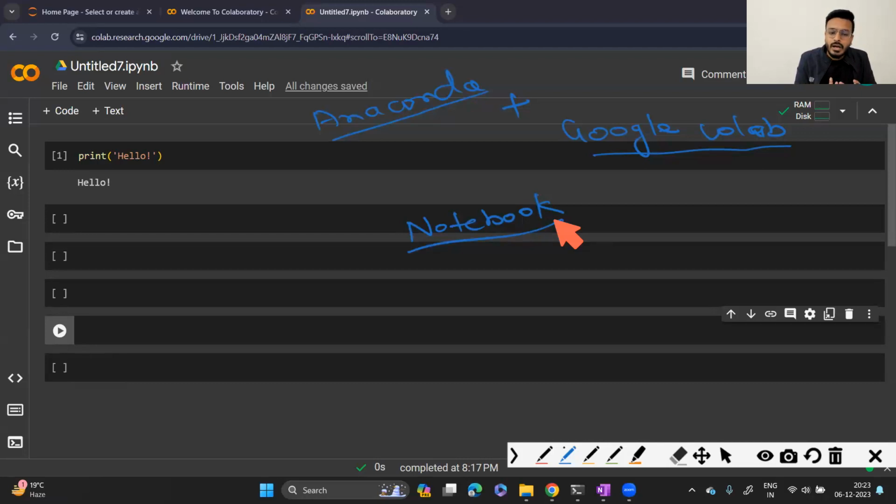Right. So apart from the code, different decorations can be done so that your code becomes easy to understand and it looks beautiful also. These two tools are specifically used in the data science industry because data science is all about storytelling.